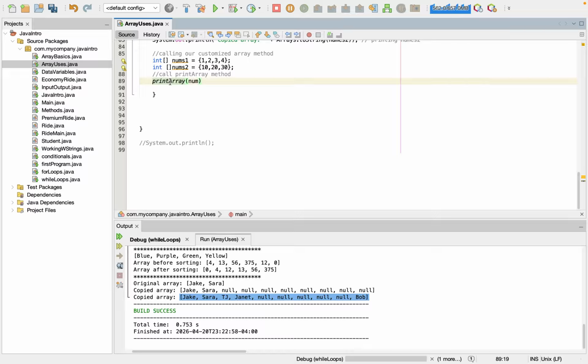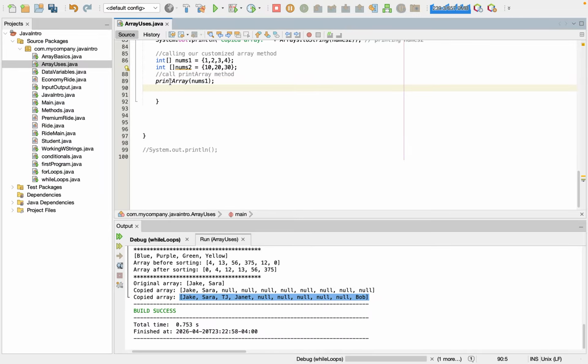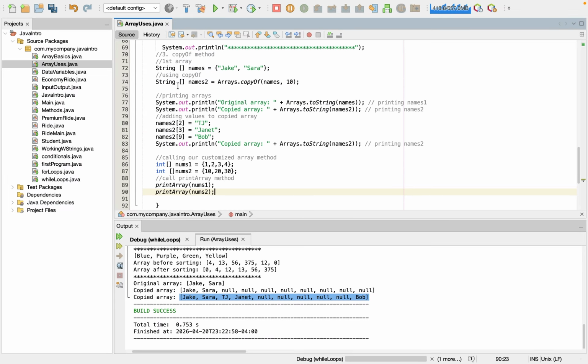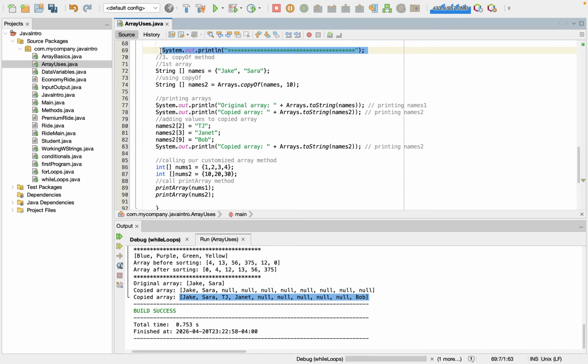Come here, we're simply going to say printArray nums1, printArray nums2. And of course, as always, we're going to add our little print spacer here to see our output.